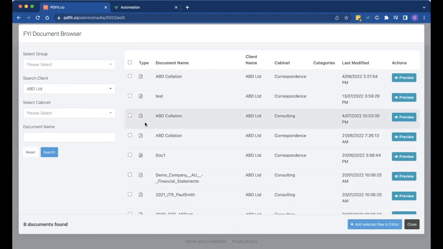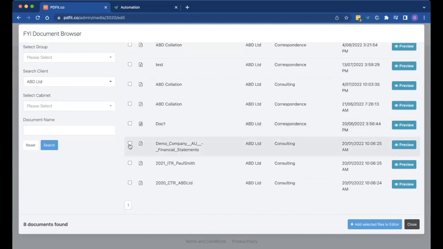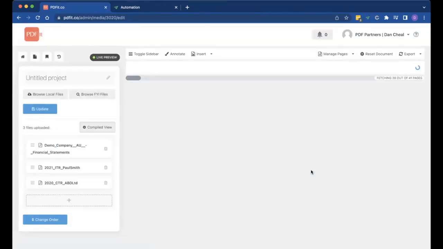When you've got the file that you want to bring in, you can then click on here, click 1, 2, and 3, and then we'll click Add Selected Files to Editor. So that is going to pull these files out of FYI. It's just going to take a moment. And just while that's loading, the next thing we can do is rearrange things, but there'll be more videos on that. In the meantime, let's just pretend like we're needing to export that out to FYI.